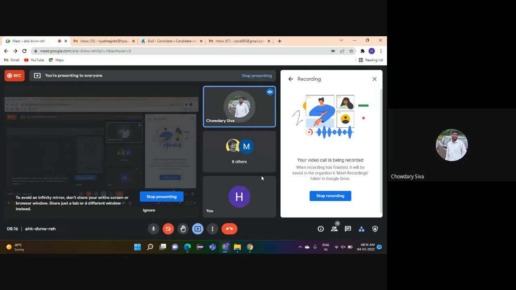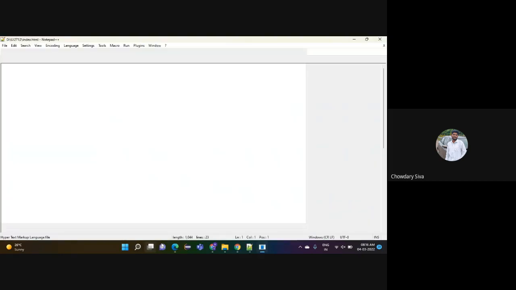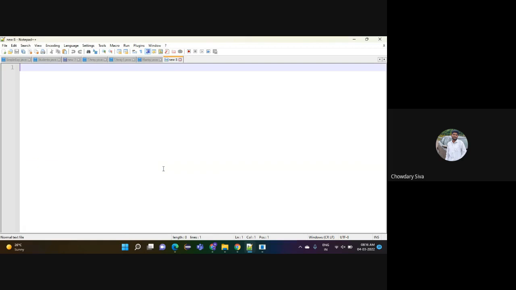Okay, now let us see some of the string operations, how to do them and how we can manage all the things. Okay. So now I'm going to take a new class, Example String. Class Example String. So what is the main method we have?